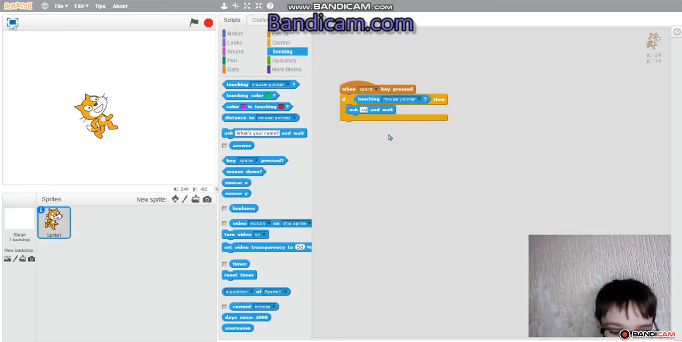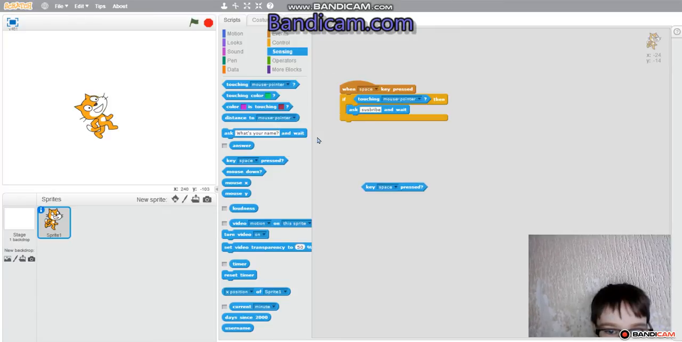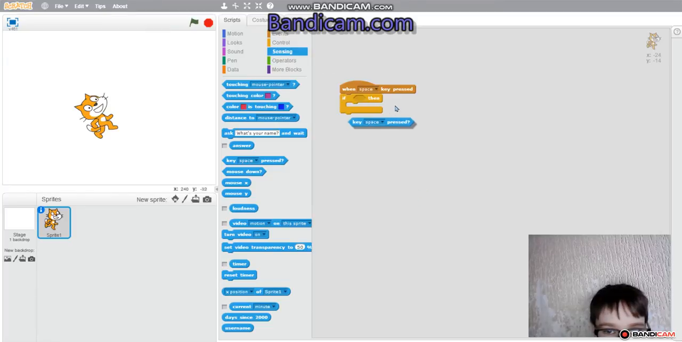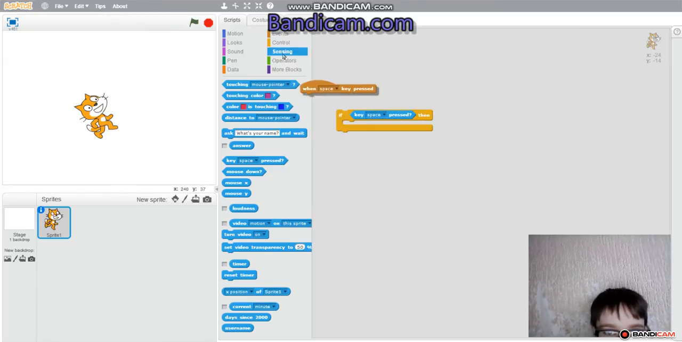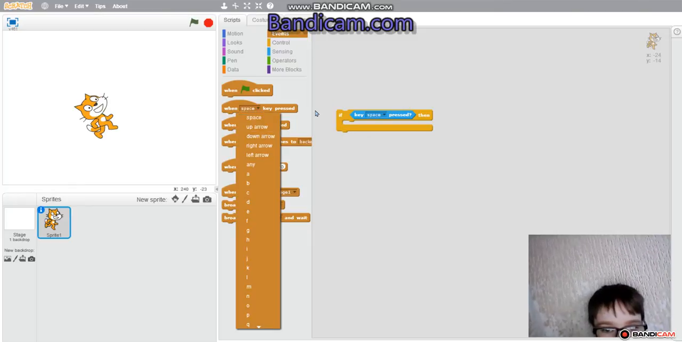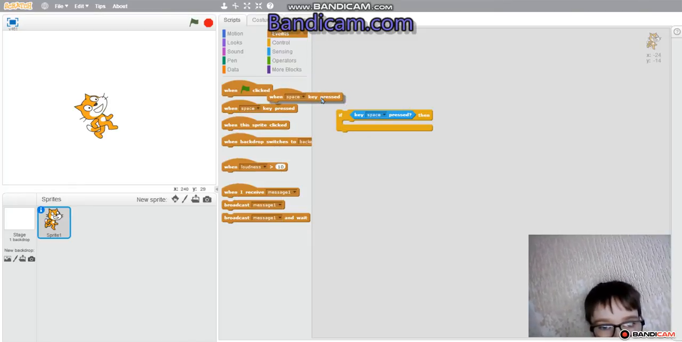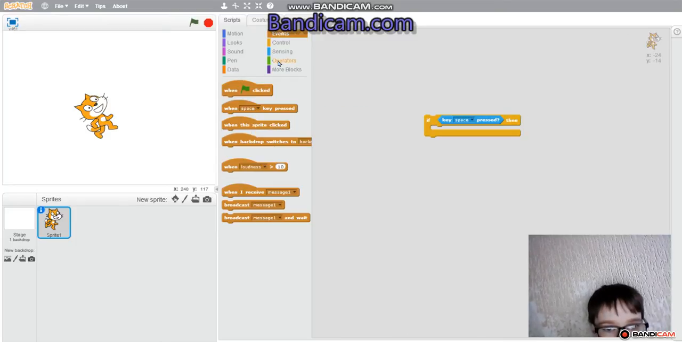So, now we are going to be doing the, whatever, what is it called? The key space pressed. So if we go up to here, if key space pressed, this is basically this block, but you can use it in any part of the thingy, and you can add another one onto it if you want. So basically, when this clicked.